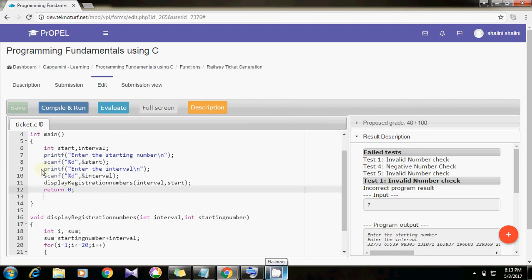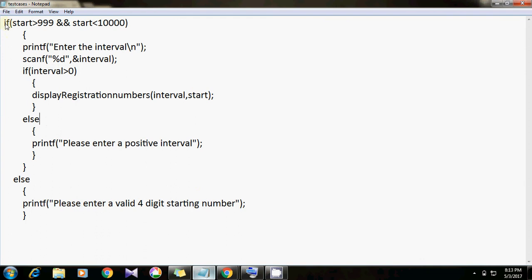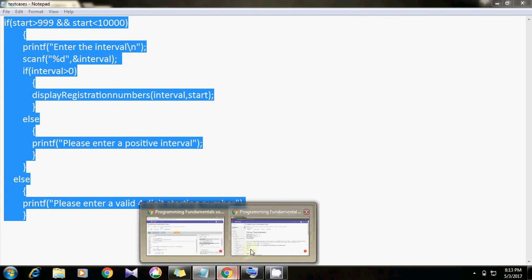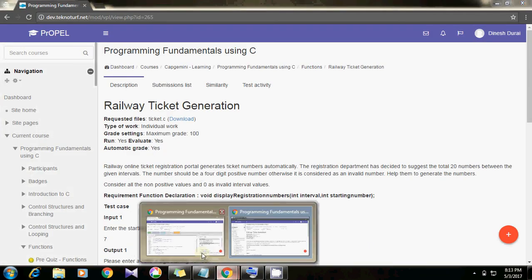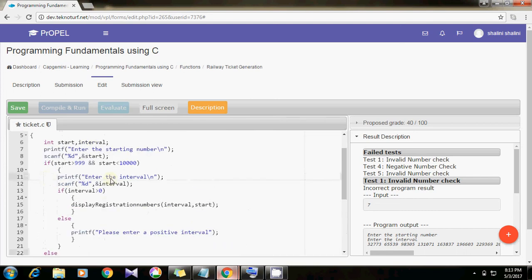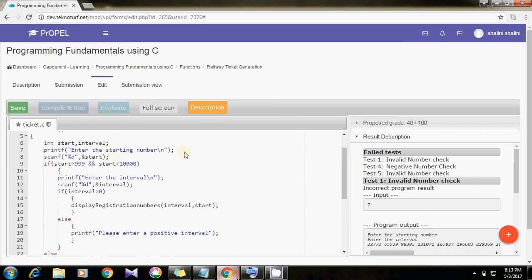So I need to write conditions to check if my starting number is valid, and I need to write conditions to check if my interval is valid. So let's rewrite this code a little bit. So as of now, I will be removing these set of statements, and I've already written the code in advance. Yes, so I have already written the code in advance and I have just pasted it here. So as you can see, I have pasted my piece of code where I am going to check the values of my starting number and my interval.